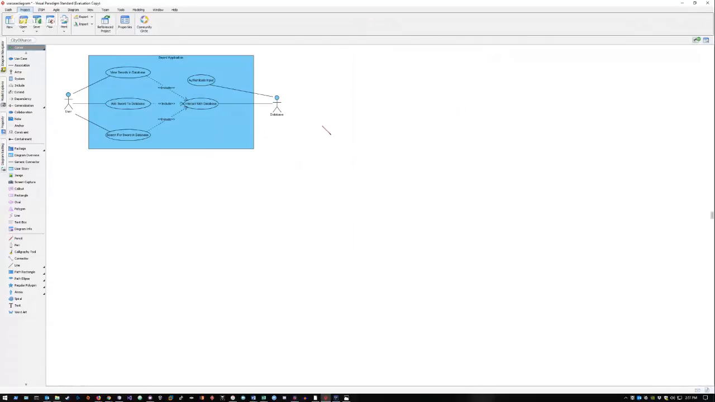Actors are denoted by stick figures. And here in this particular diagram, we have two. We have a user and we have a database. Now, a database is not sentient, but it is an actor in that it has its own internal logic and behavior that governs it.